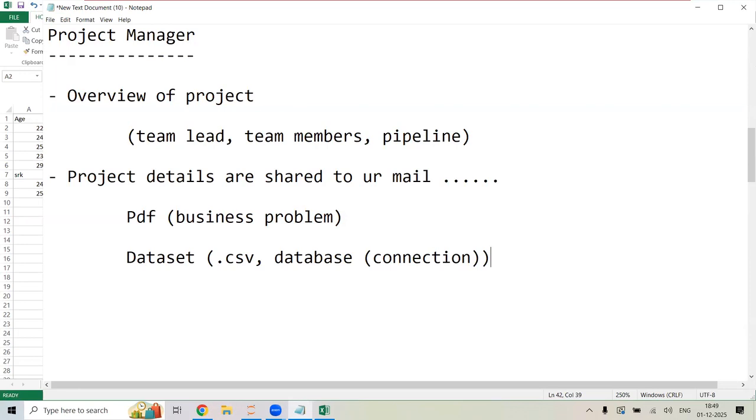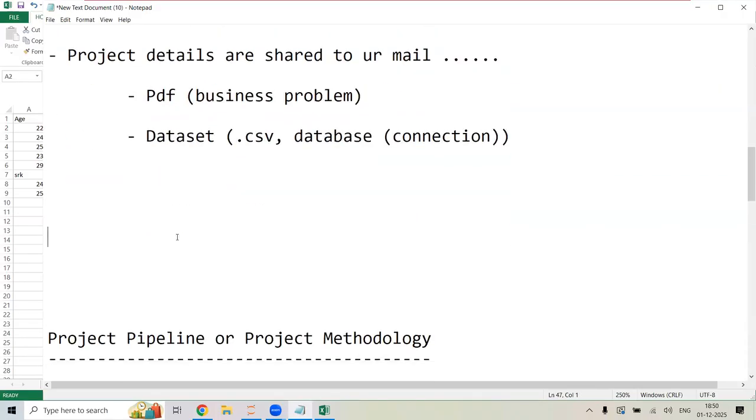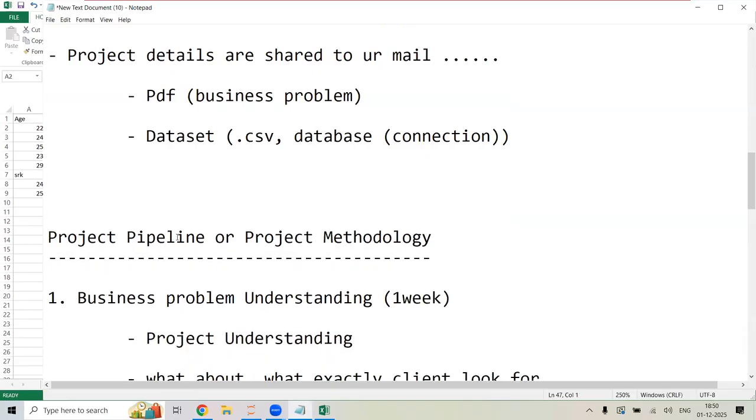I will tell you, I will discuss the details one by one. After this, once you receive the data or database connection and everything, it means you have the data. Data is there, the business problem is there. Now the actual work starts. Our work starts now. Is the point clear?